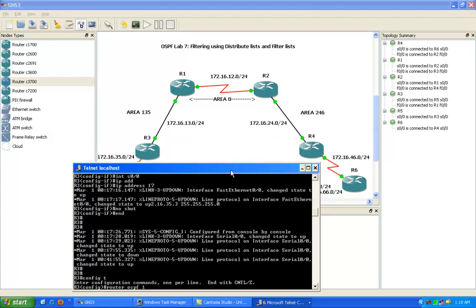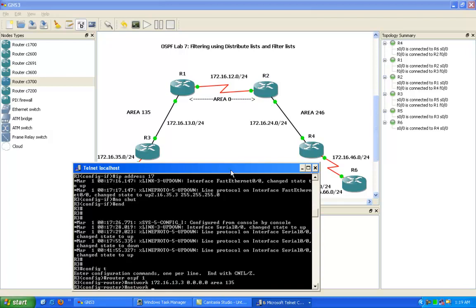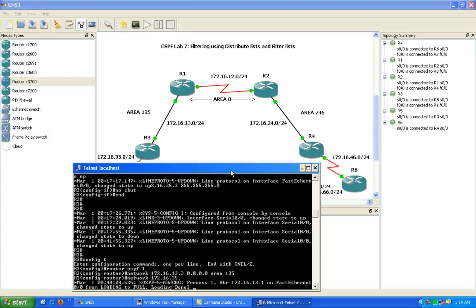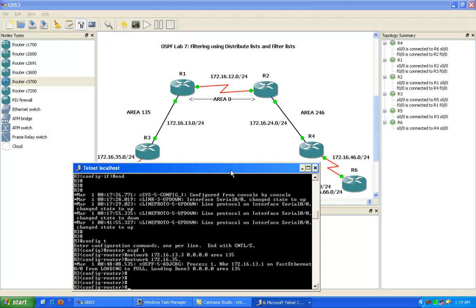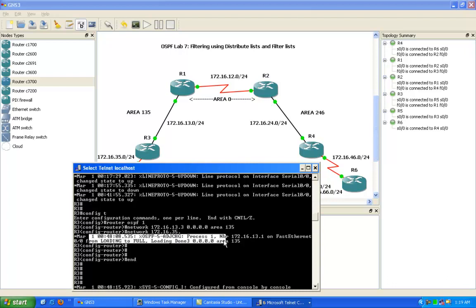So router 3, we'll do router OSPF 1. Then we're going to advertise network 172.16.13.3 into area 135. Then we'll also advertise network 172.16.35.3 into the same area, 135. And as you can see, we have a neighbor adjacency now with router 1.